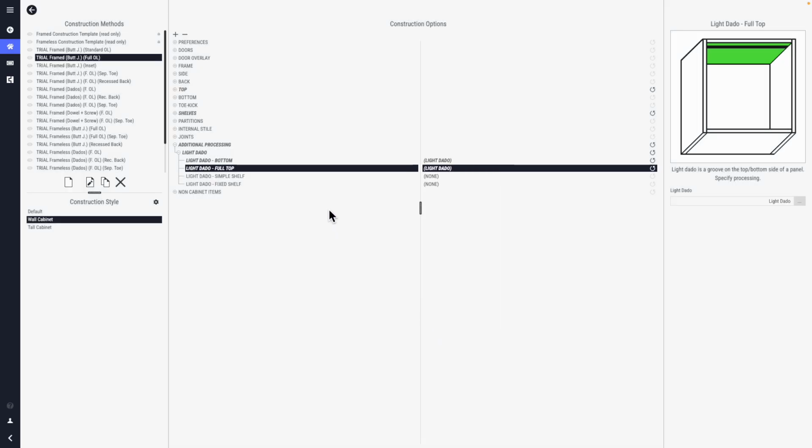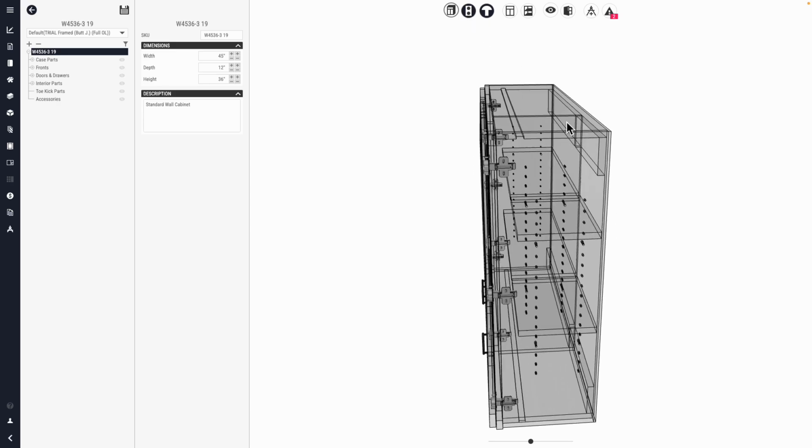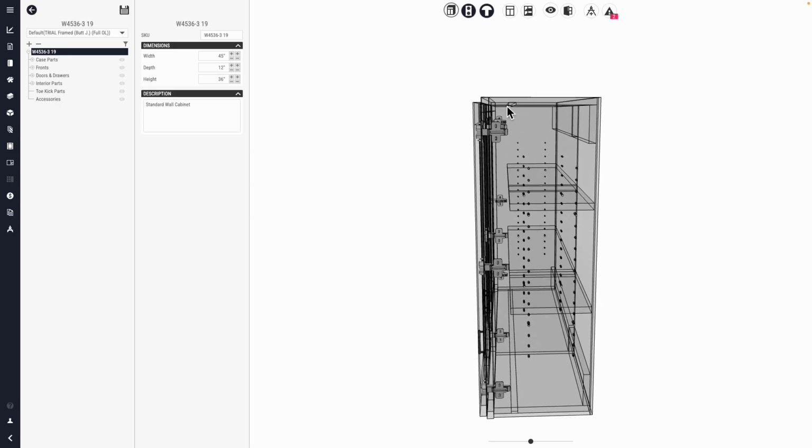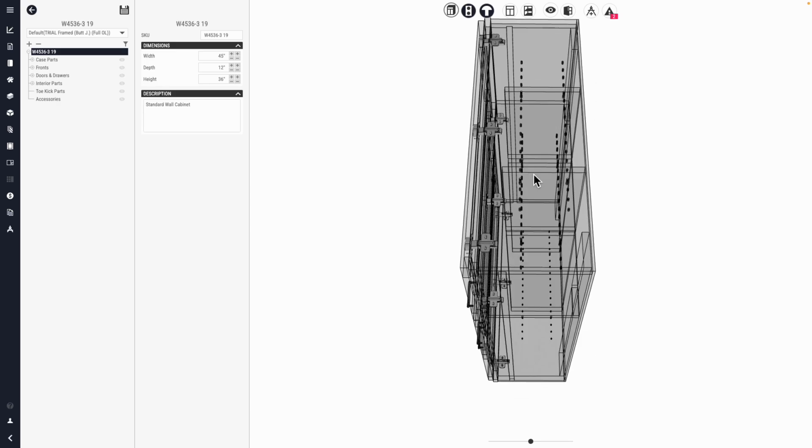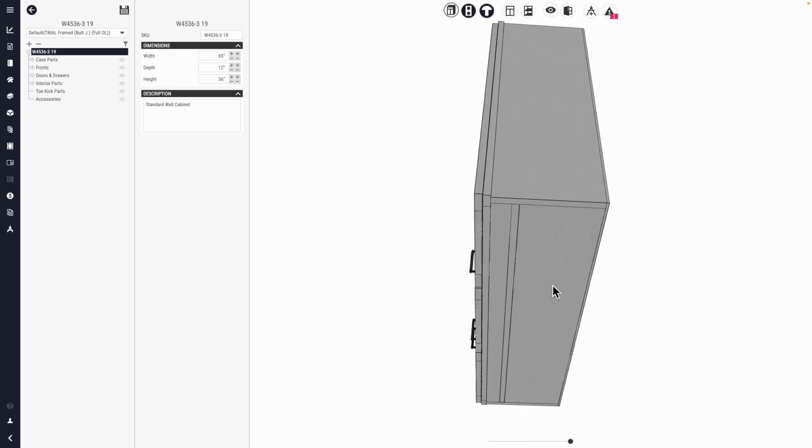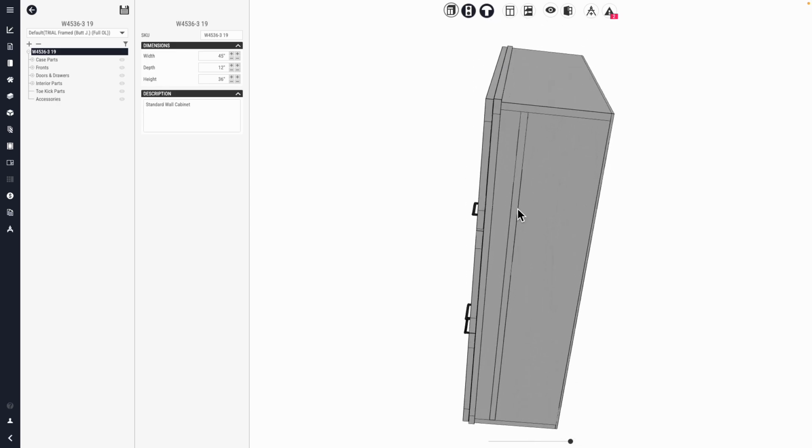light dado connection, applied. And now I can view this by going back to my design and checking the wireframe of one of the wall cabinets. And turning on the show processing allows me to see the dado track created onto the top and the bottom, which saves me from having to go to the individual parts and place some toolpath manually within the part editor. All right, so if you have it as a construction method, it will apply to all the cabinets where this construction method is used.